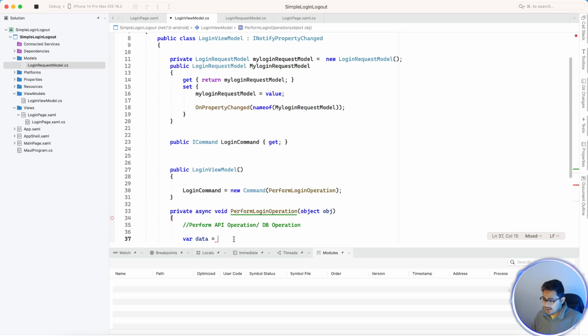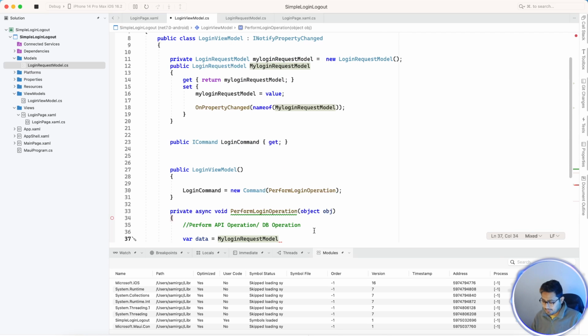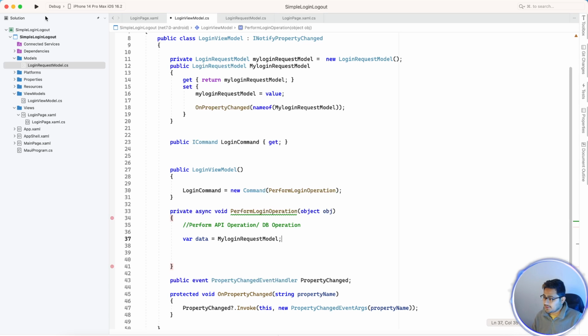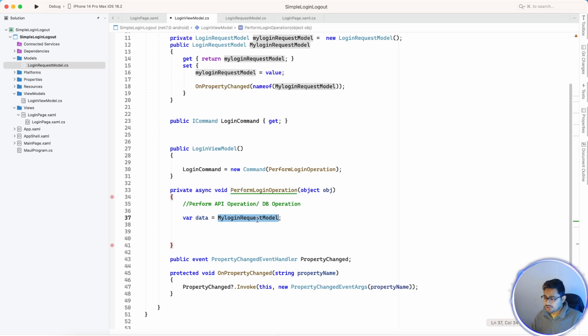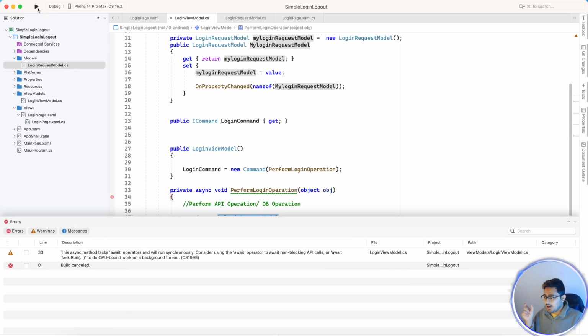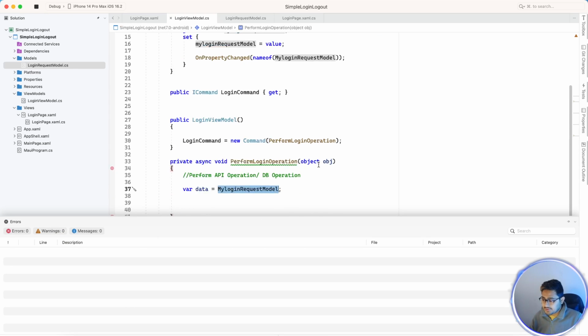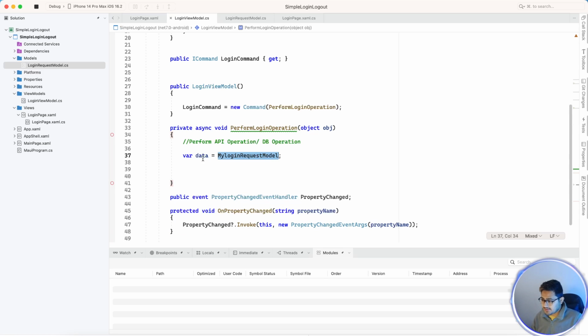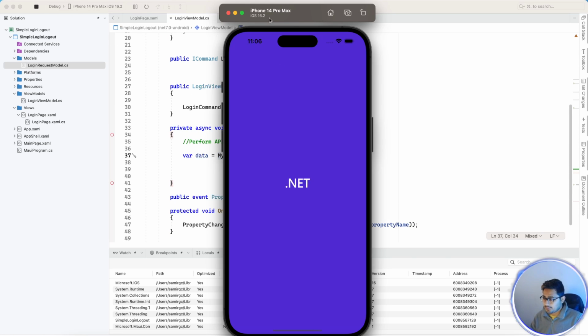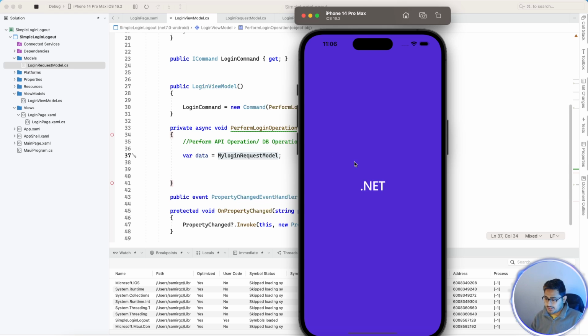I'll close this one and call this method. Let us suppose my login request model should have our username and password, which is entered from the entry field. Let's see whether it gives us the correct output in the data. We'll use the breakpoints over here. So here, let's see.